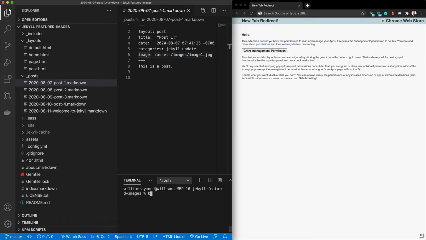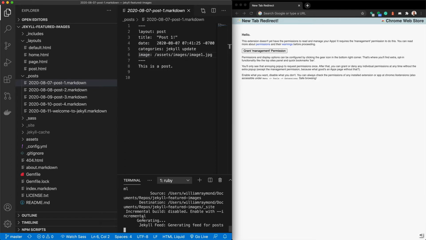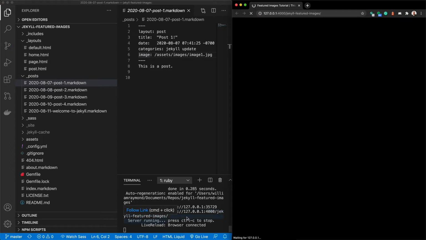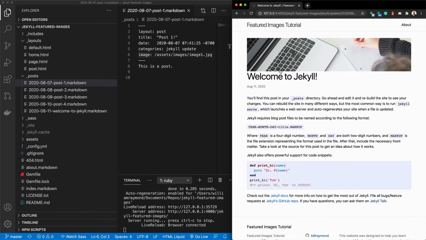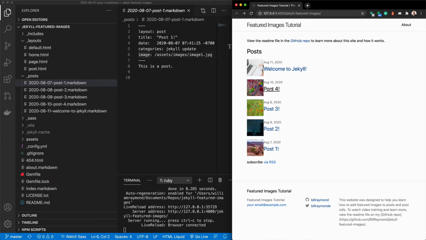So if I type bundle exec jekyll serve --livereload, I can go ahead and open up the site to take a look at it. And as you can see, here's post 1, 2, 3, 4, and the original Welcome to Jekyll post that Jekyll creates. And if you click on it, you can see there's that featured image. It's not something that comes out of the box with Jekyll. Now, these are just blog posts.